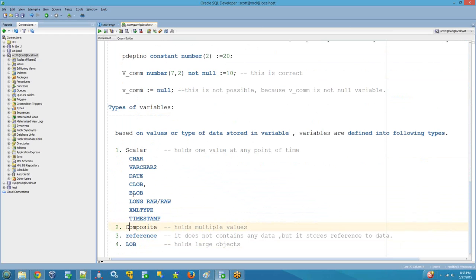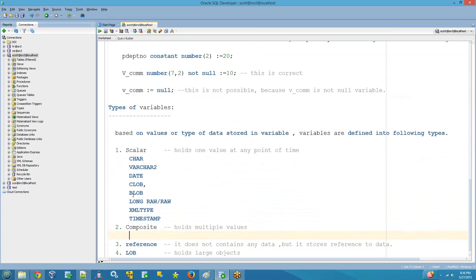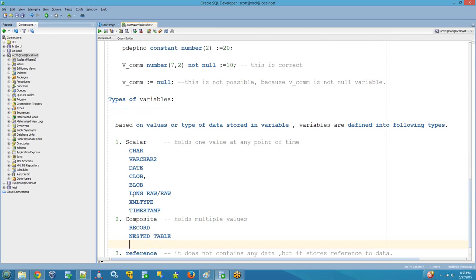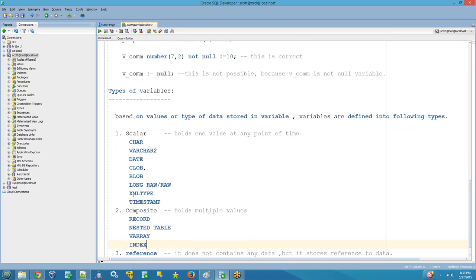So what is a composite variable? The composite variable is nothing but a record, a PL/SQL record. It's like a nested table, VARRAY, and it's like an index by table. These are the different types of composite variables we will see: record, nested table, VARRAY, index by table. This is after ten classes.